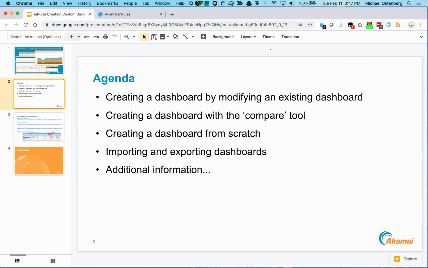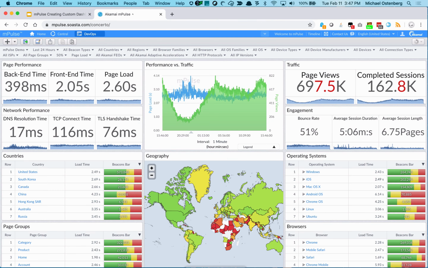We're going to start by talking about how you can modify an existing dashboard. And so to start with, I'm going to open up mPulse here. We're looking at the DevOps dashboard, and this is a pretty common system dashboard. It's one of the stock dashboards that comes with mPulse, and it's got a lot of information on it. But maybe this dashboard is mostly what you want, but isn't quite what you want. So we're going to modify this dashboard.